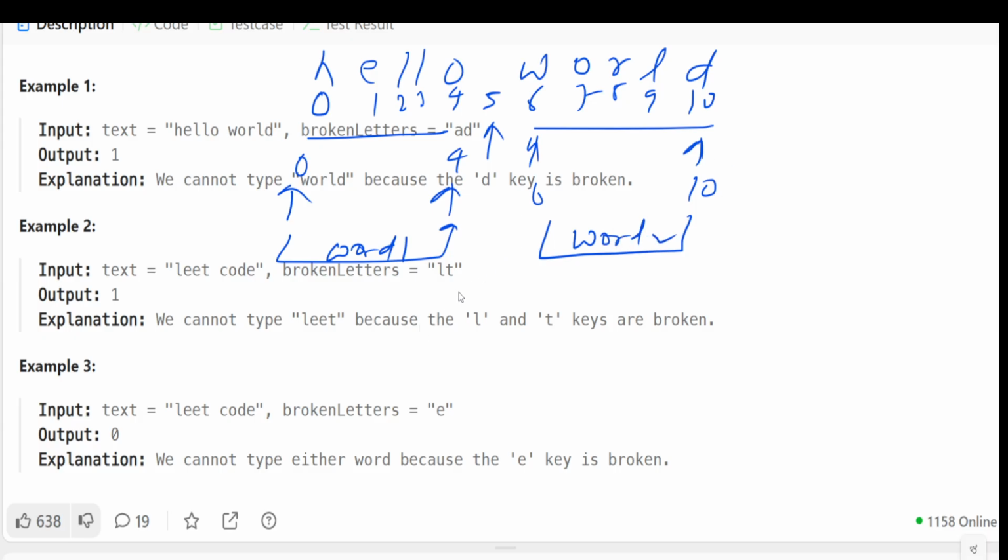Let's talk about the broken set. What is our broken set? The broken set, b set I can say. The broken set is nothing but what?